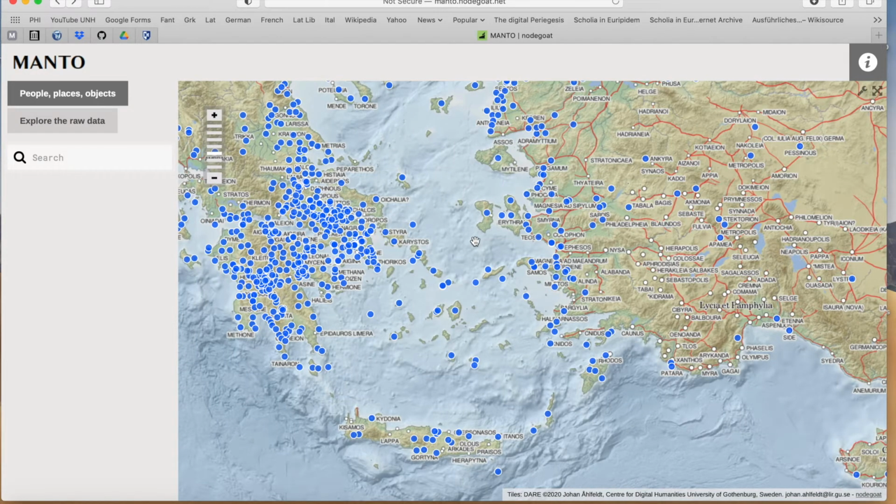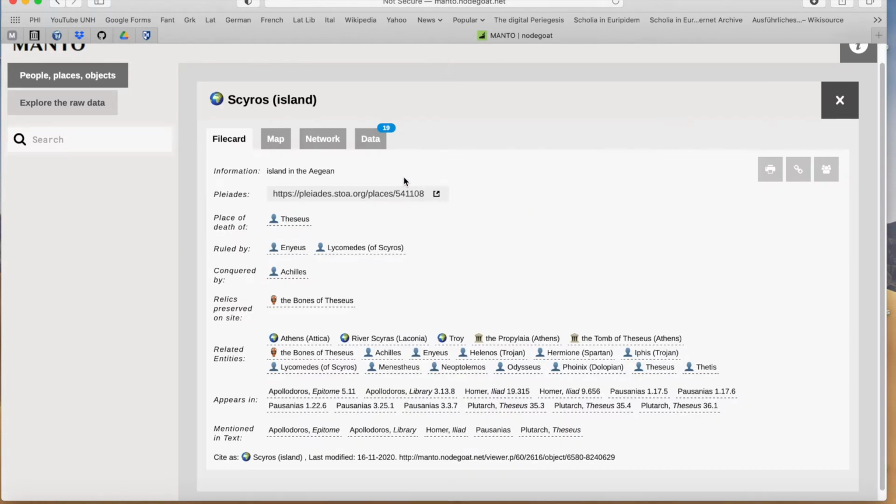Now the first method of approaching our data is through the map itself. So let's take a look at the island of Skyros, and the map of course is interactive. Just click it. This takes you to what we call the file card, which organizes the data for you in several ways, including bringing you to the place through Pleiades, also offering other information such as the place where someone dies, in this case Theseus, the rulers, who conquers it, relics preserved on site, as well as other entities that are somehow related to this main object or entity in our database.